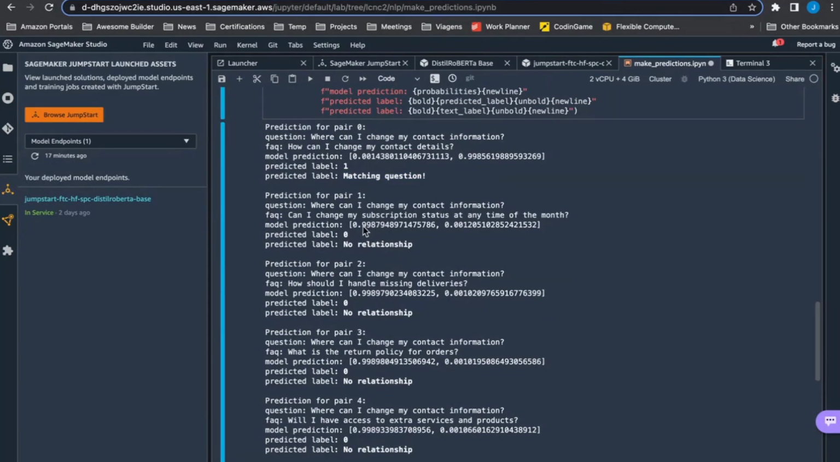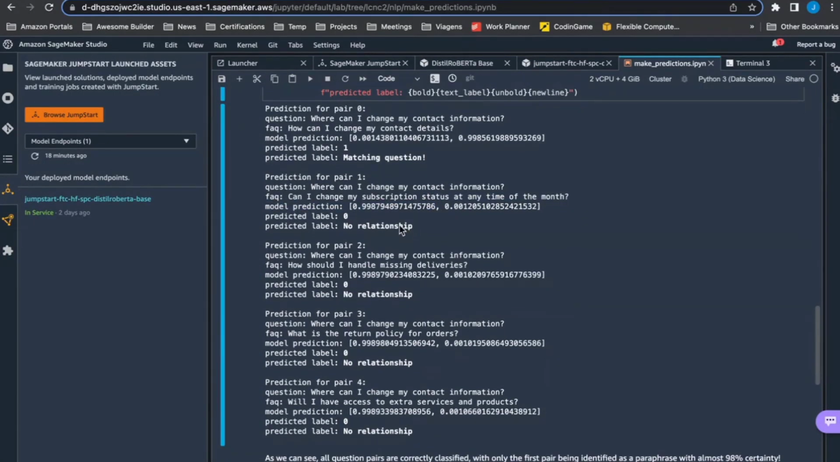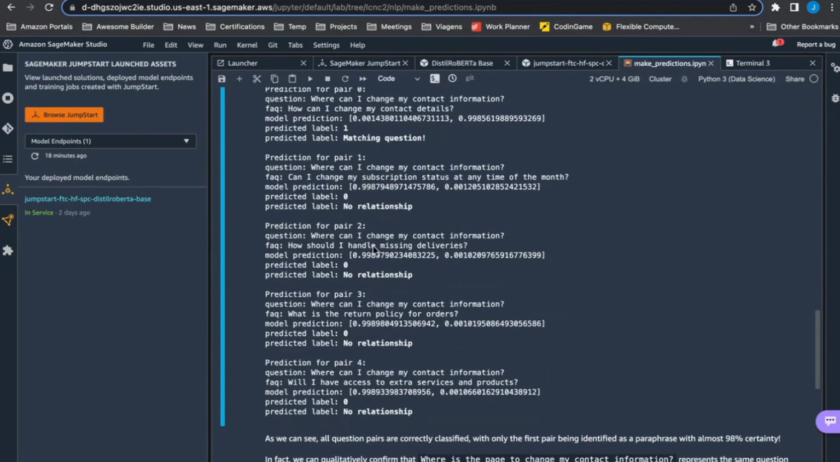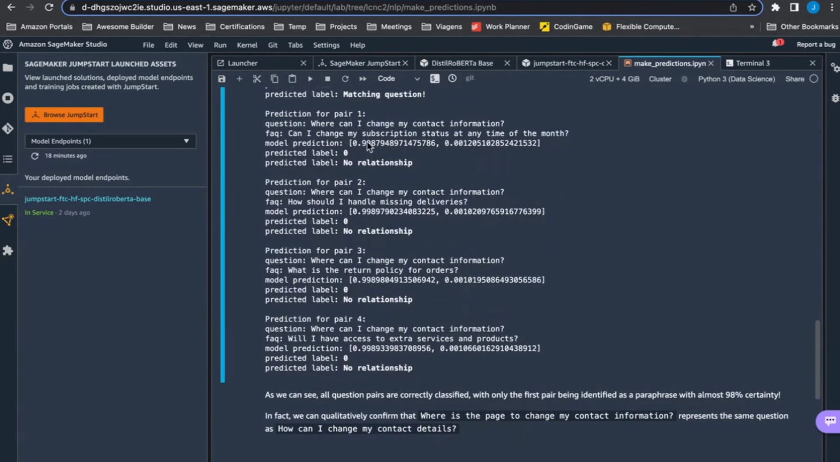And if you see the list for the model prediction, so the probability list, it shows that all other sentences were assigned a 99+% probability that they had absolutely no relationship, so label 0, while this first one got a 99+% probability that this is the matching question. So these two sentences are paraphrases.